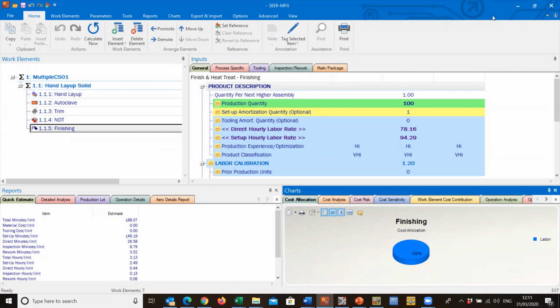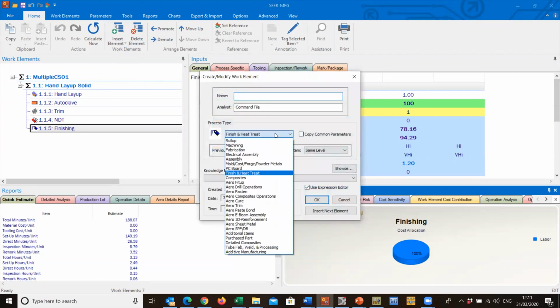You can put in many different processes. Today we're looking at composite, but if I insert a work element and just show you, I click on that one, and you can see from the list, there's machining, sheet metal fabrication, electrical assemblies, which are cables, harnesses, fiber optics, assembly, which is welding, brazing, riveting and staking, mechanical assemblies, moldings, castings, forgings, powder metal, isostatic presses, injection molding, thermoform molding.